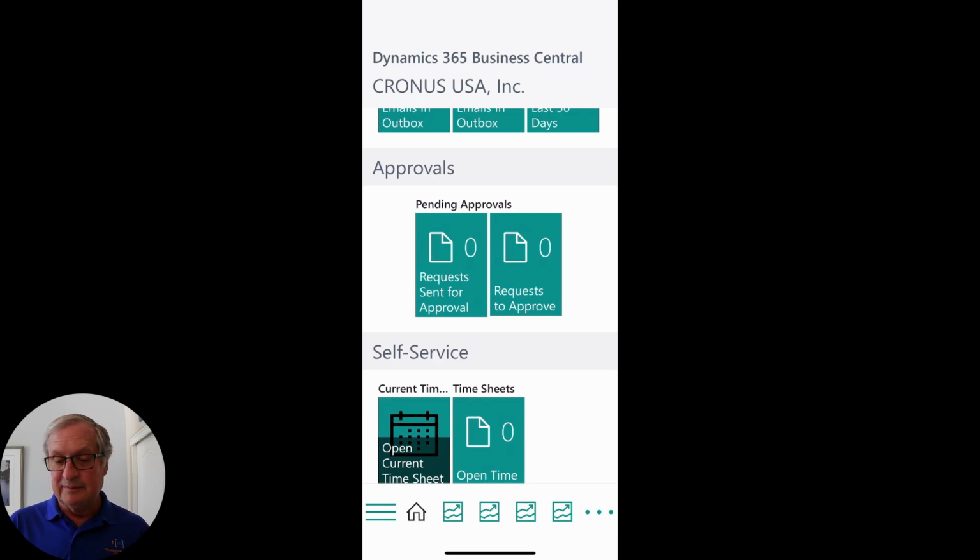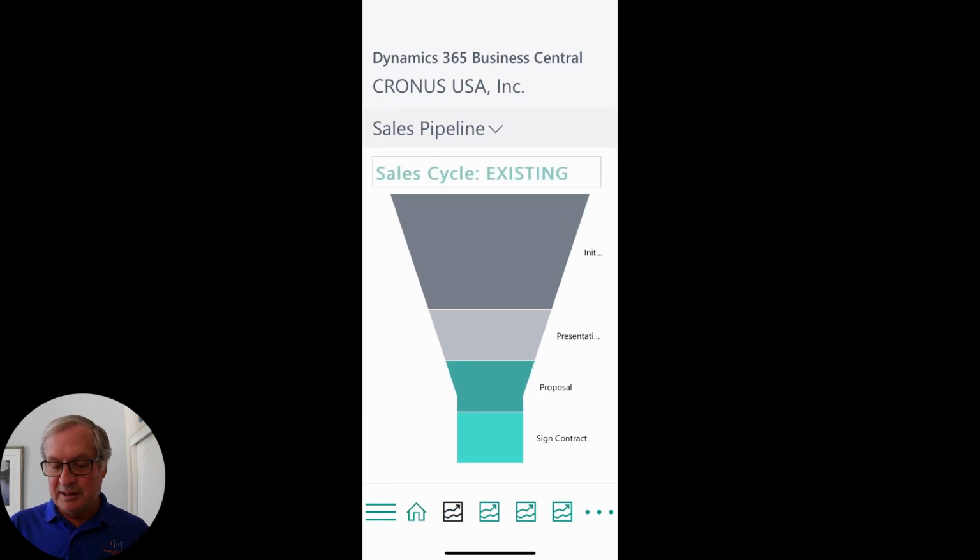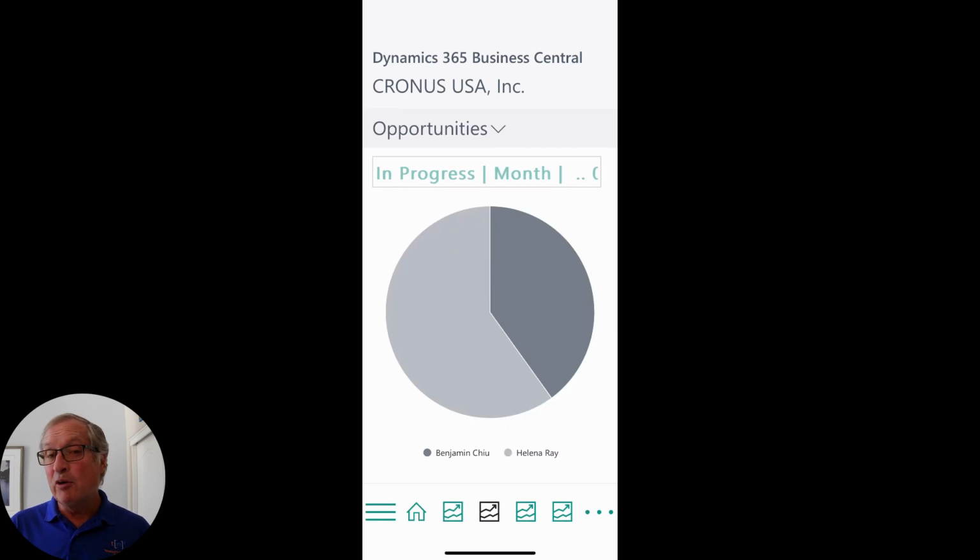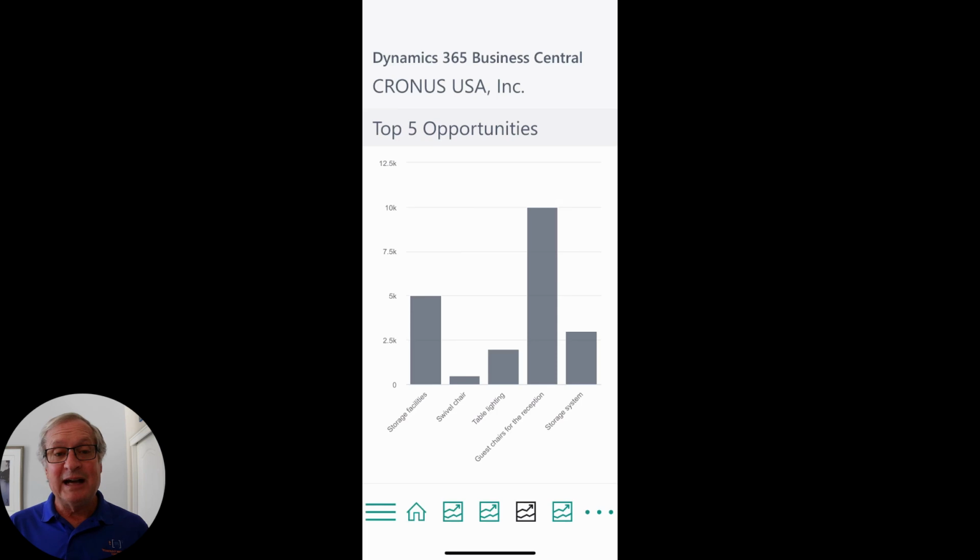Let's do that. Here are the sales opportunities. Opportunities broken down by salesperson. And another graph for top 5 opportunities. So the mobile app allows you to connect directly to Business Central. You can use it on the go, get up-to-date information, and also stay involved with what's going on in your business.